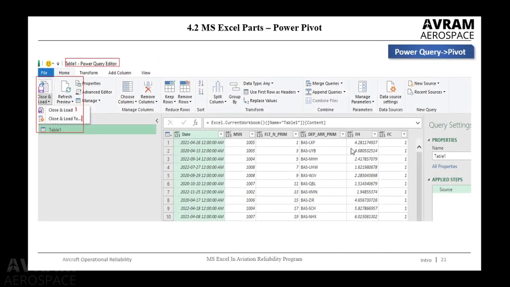Question: how can we get from Power Query to Power Pivot? The answer is very simple. We have the Home tab. Under the Home tab we have the Close and Load icon. We click on this icon, Close and Load. We have two options. Number 1, Close and Load. Number 2, Close and Load to. In this example I'm using Close and Load to.